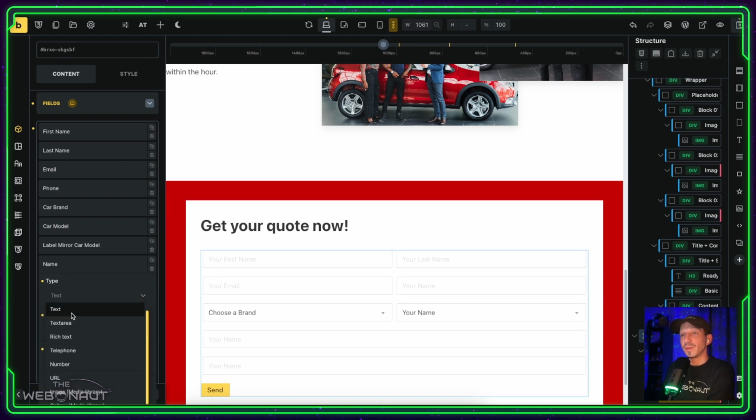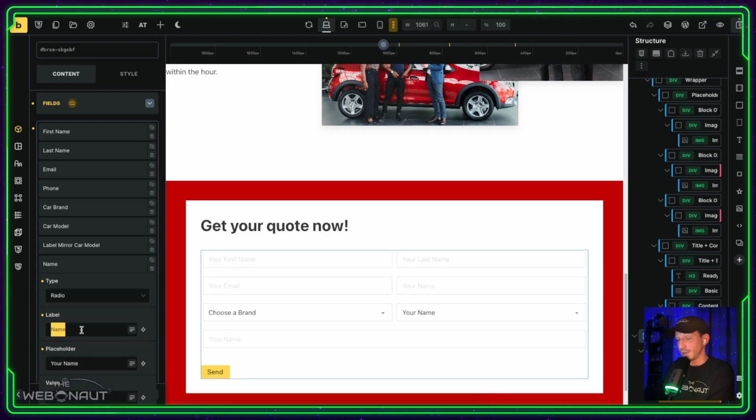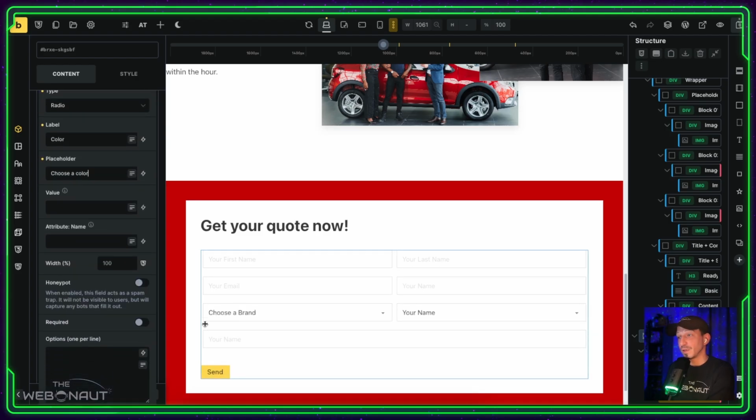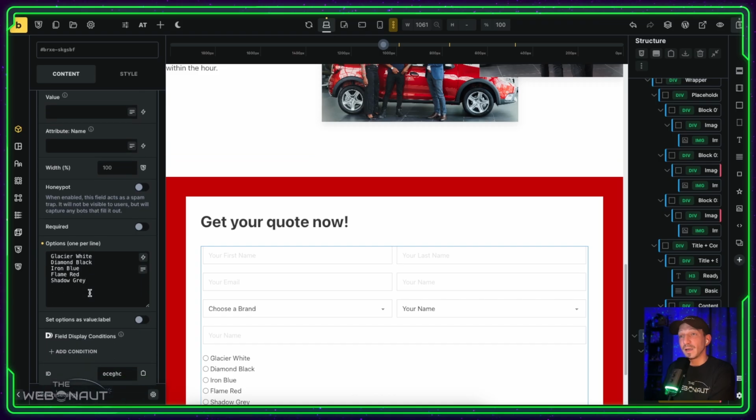The next one is very basic. It is just a radio buttons, and we're going to put this like this. We're going to call this choose a color. And we're going to call this color. And in the placeholder, we're going to put choose a color. And let me put the different options that we have there. All right, let's go to the next one, see where we are.